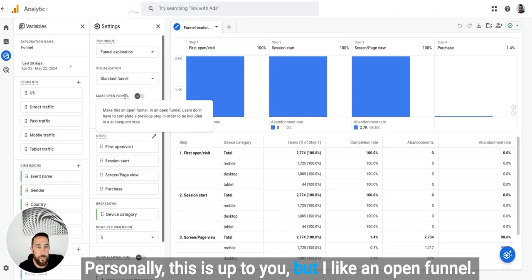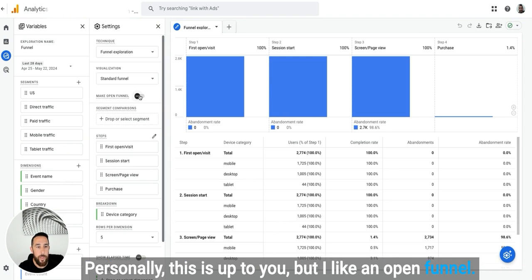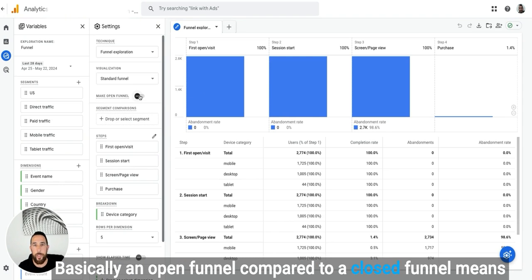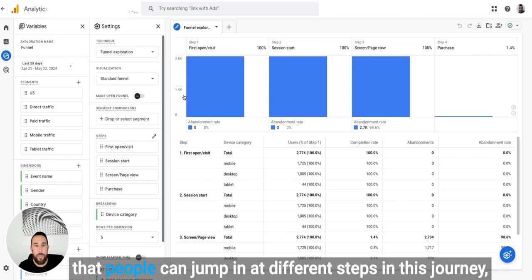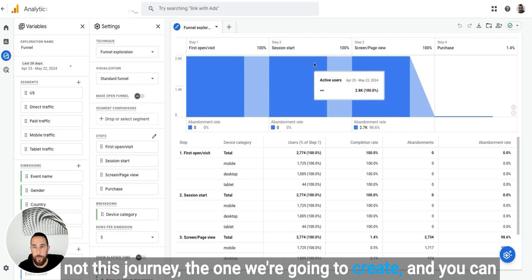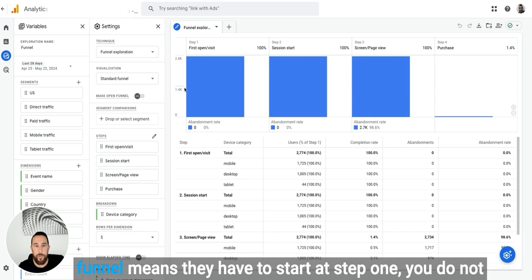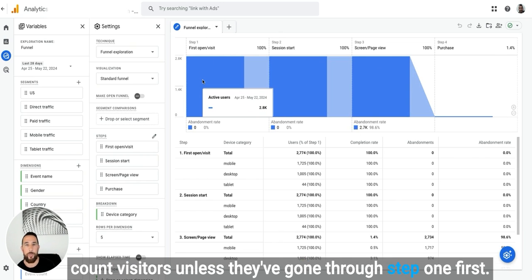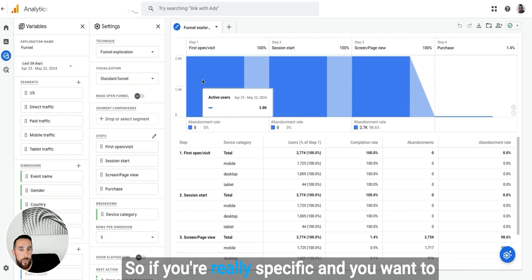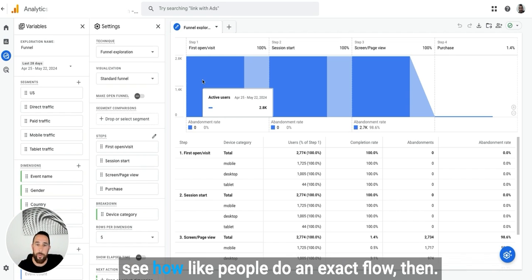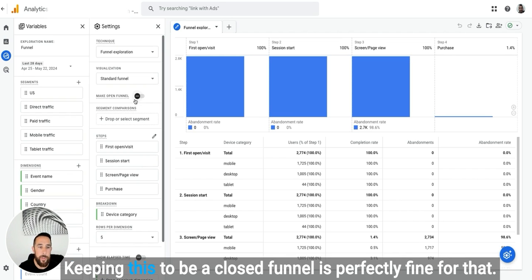Personally, this is up to you, but I like an open funnel. Basically, an open funnel compared to a closed funnel means that people can jump in at different steps in this journey, not this journey, but the one we're going to create, and you can still count them. A closed funnel, or when it's not an open funnel, means they have to start at step one. You do not count visitors unless they've gone through step one first. So if you're really specific and you want to see how people do an exact flow, then keeping this to be a closed funnel is perfectly fine for that.